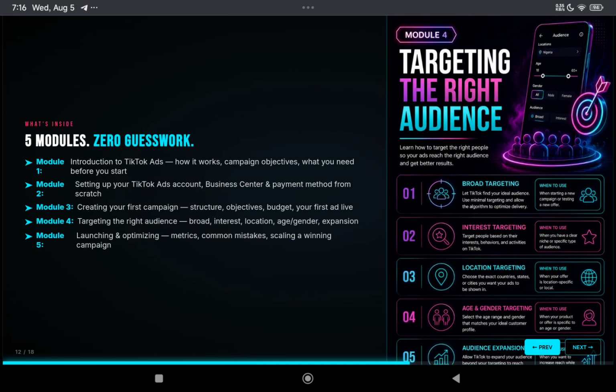All right, now you can see what is inside the TikTok Ads Mastery Program. You have module 1: introduction to TikTok ads, setting up your TikTok ad account from scratch, your business center, and your payment method. Now some people get this payment method issue most times, in the sense that their bank card does not work. Don't worry, I got you covered. I have a good bank that you can use to fund your ads account. Now what I do on my own ads account, I will show you, don't worry.